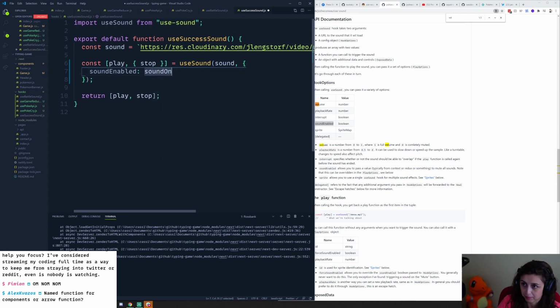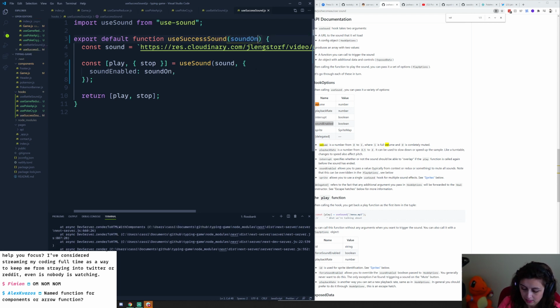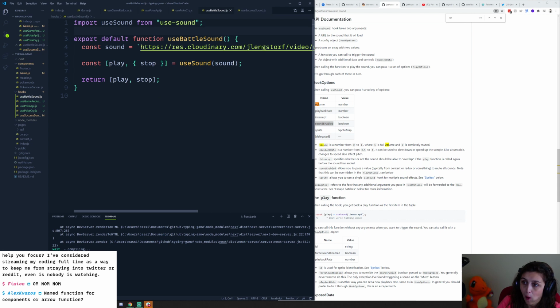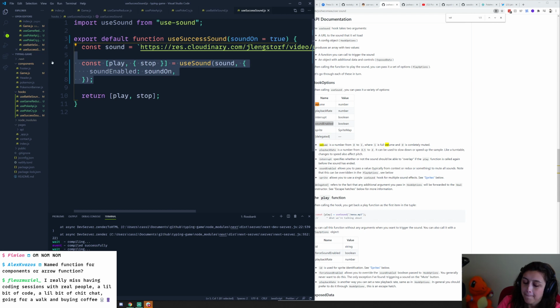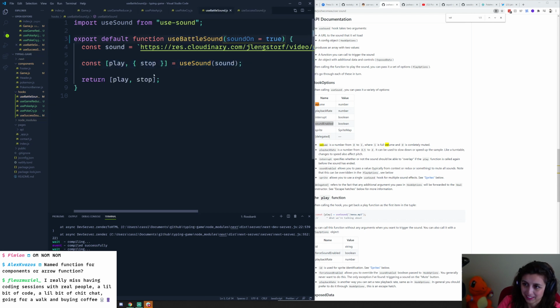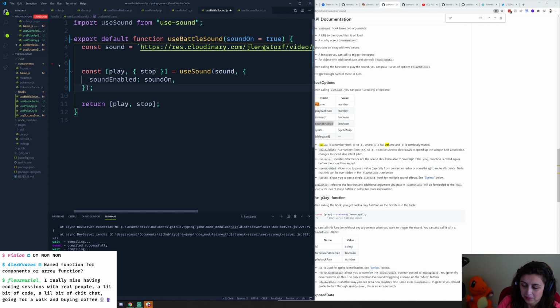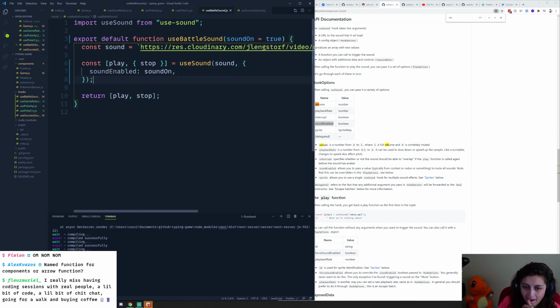Okay, I'm gonna have sound on be passed in here. And I'll have sound on equal true if it's not passed in. And then I'll do the same thing with the battle sound. These two hooks are kind of the same. I kind of want to combine them because it's truly just like different music, but I'll do that later. We'll have a whole like cleanup stream.